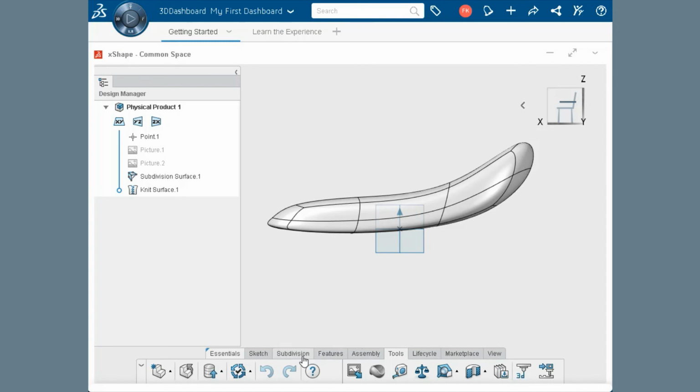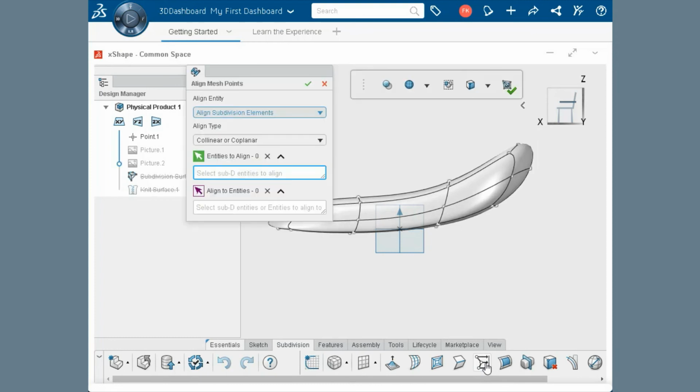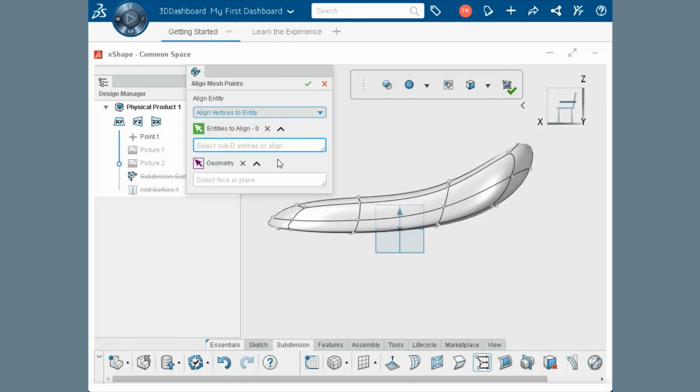I'll click Subdivision and Align Mesh Points. We'll use the plane to flatten the bottom. I'll click Align Mesh Points, and under Align Entity, I'll click Align Vertices to Entity. For the entities to align, box select the bottom row of vertices. They're on a curve, so it may take several groupings to do this.